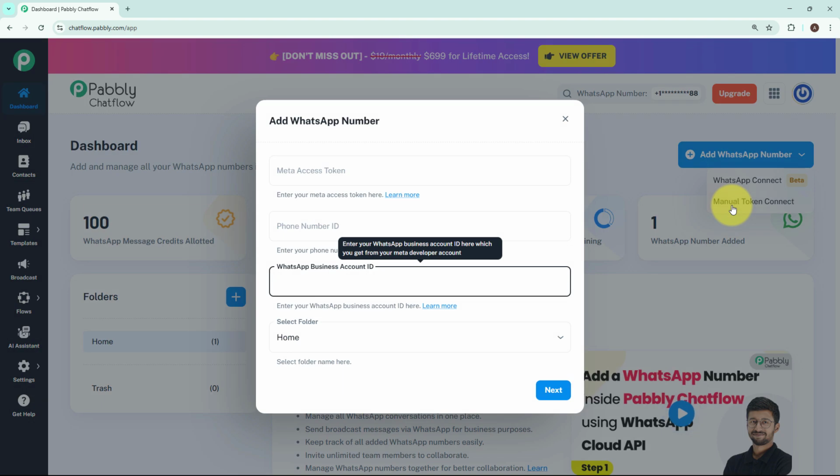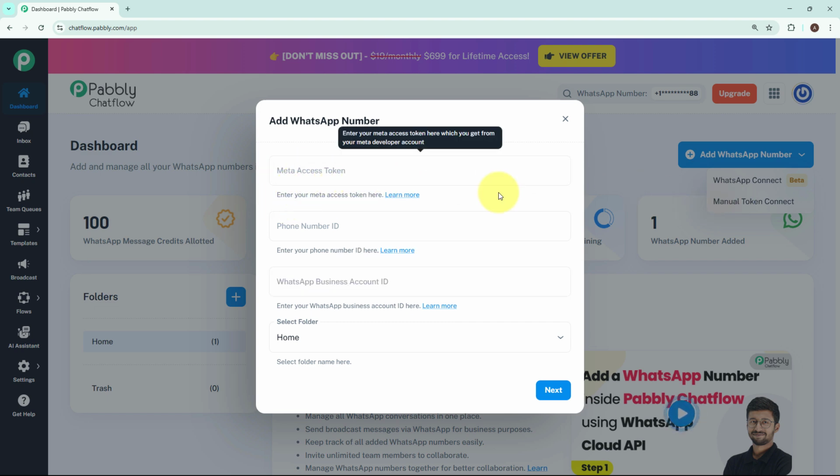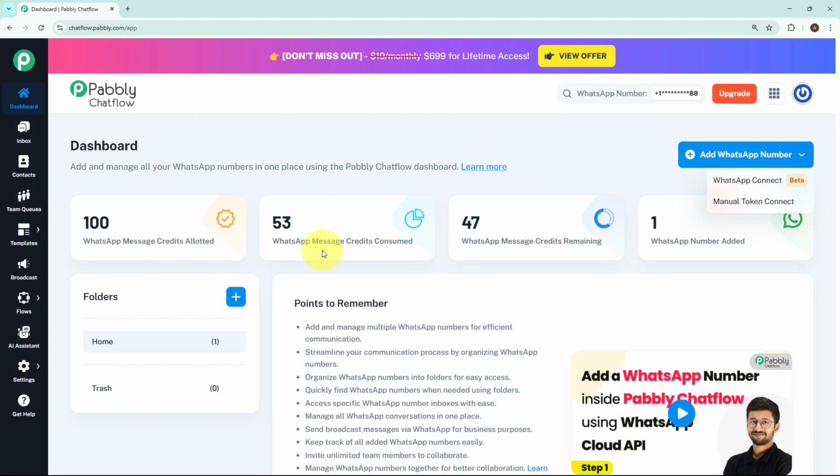Click on Manual Token Connect and this will ask for Meta Access Token. You have to generate Meta Access Token from Facebook Meta for Developers. Once you generate your access token, you can update it here. Here you can see all the credits allotted, credits consumed, credits remaining, and the amount of numbers you have added here. To know more about how to add WhatsApp number, you can watch this video here.